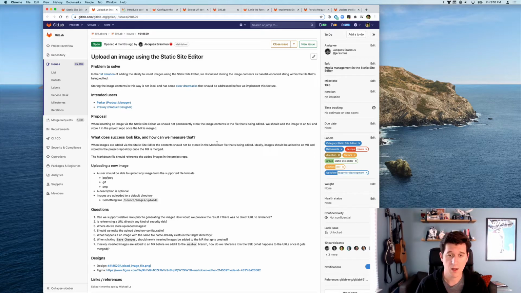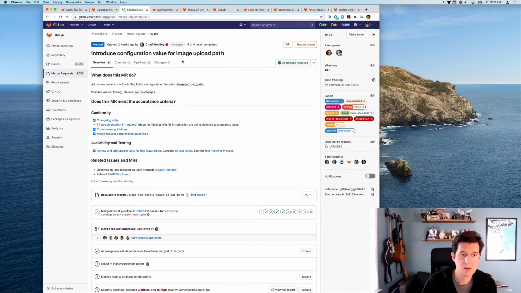Now, we were working on this before, and we had to pause because we uncovered the requirement for a configuration file in the static site editor. There was no universal place where we can be sure that we wanted to store this asset, and we didn't want to have to make users choose every time they uploaded an image which directory they wanted to store it. So in 13.4 and 13.5, we have been doing exactly that. We've introduced a configuration file for the static site editor, and we've been adding support for values into that configuration file, including the one for the image upload path.